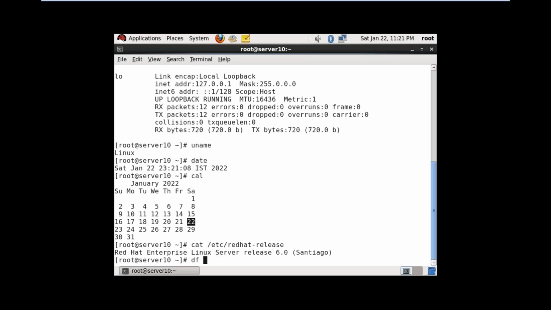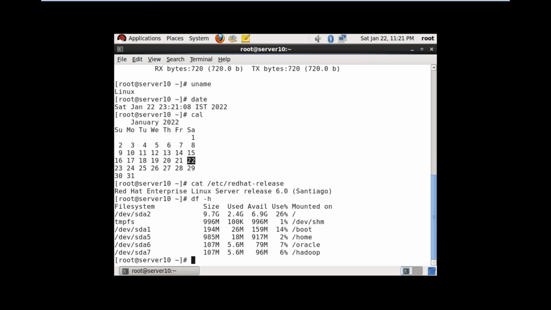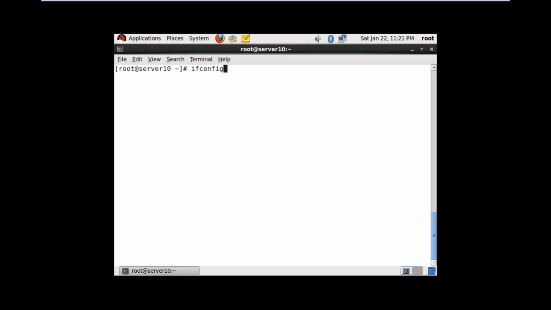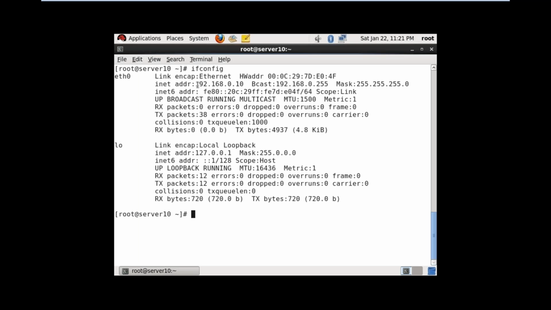To check the file systems, like My Computer in Windows, df -h. To check how many disks are available, fdisk -l. What is the command for checking the IP address in Linux? ifconfig. When we run this, we get 3-4 different IP addresses. 192.168.0.10 is the IP address. This is the broadcast, this is the subnet mask, this is the MAC address.